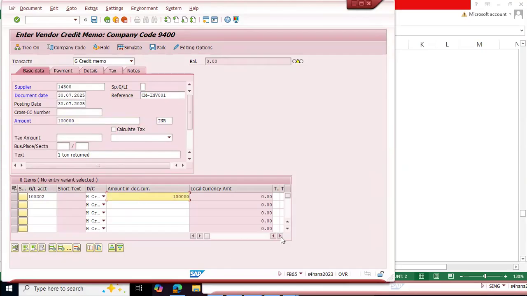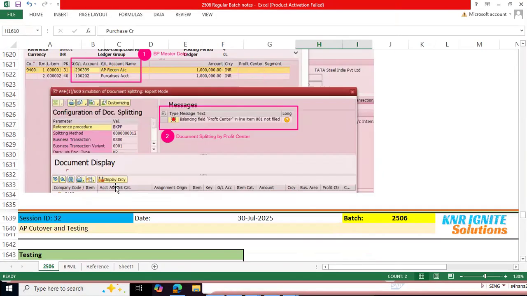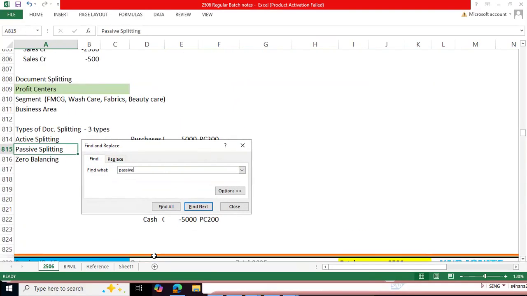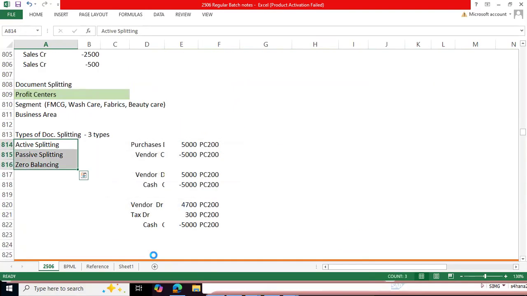Okay. Now here profit center and cost center is also something that you need to understand. We have already seen yesterday the profit center and cost center. Let us understand one more concept along with that. Maybe it's the right situation for you to understand. Along with this, also understand something called the document splitting concept. Under document splitting, we already know that there is active, passive, and zero balancing. These are the three types we have. So this is what we understood.